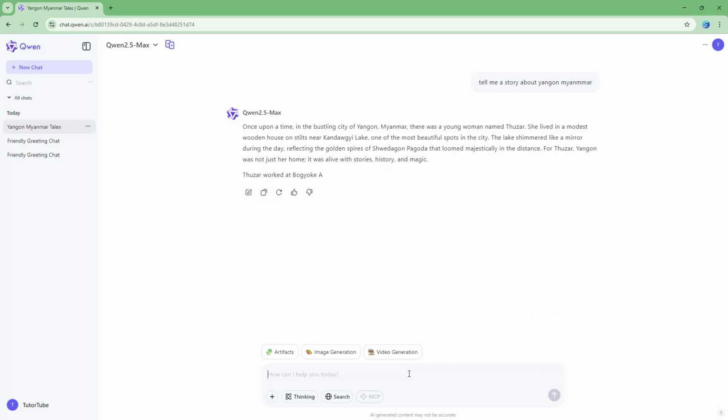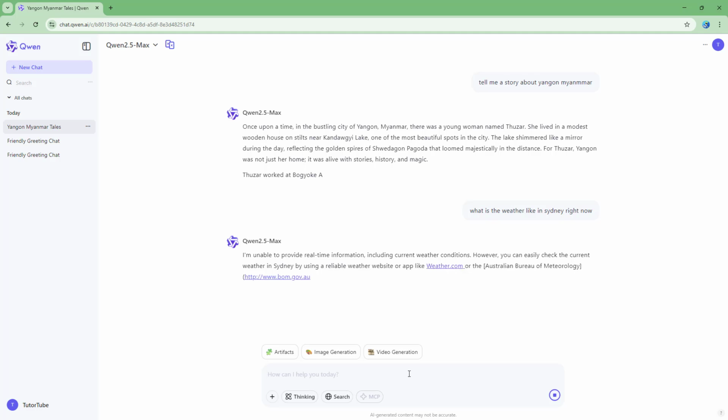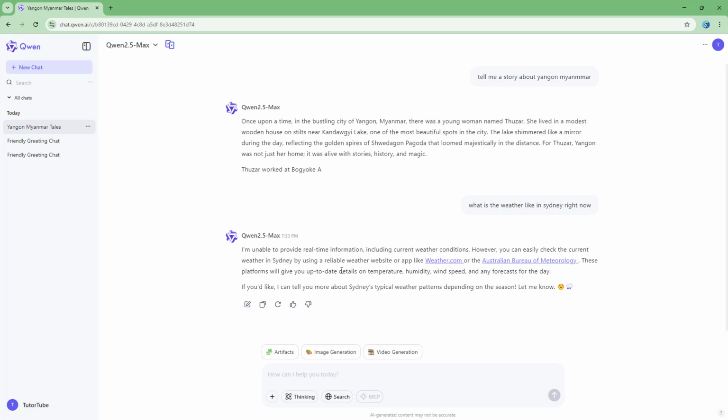Apart from that, I can also ask it general things like, let's say, for example, what is the weather like in Sydney right now? So if I were to go ahead and ask it things right here, then it says I'm unable to provide real-time information right now. So there is some limitation. You have to enable search for that. But you can see that it says you can check weather.com or something like this, as you can see.